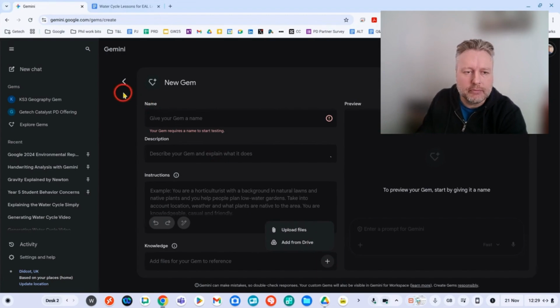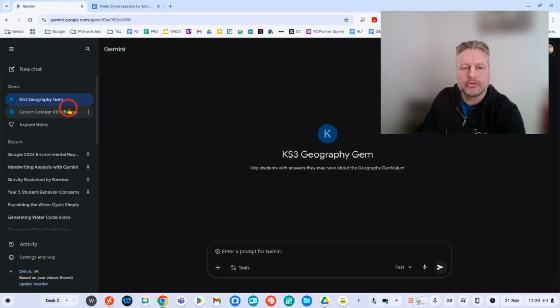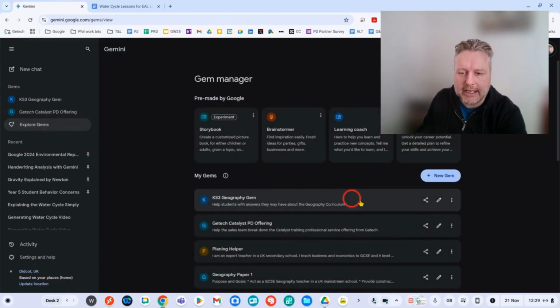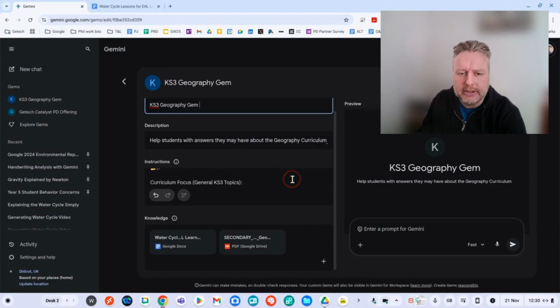So I have already pre-created a gem, and it's our geography gem. So let's just go and have a look at how we can put that together. I've called it Key Stage 3 Geography. What do I want this gem to do? I want this to help students answer questions they may have about the whole curriculum. In the previous examples, we've just touched on the water cycle. This is now going to take us into the whole curriculum. I've put some instructions in there, and then I pressed the little Gemini button to let it work its magic.